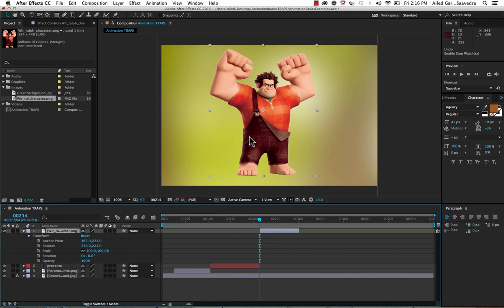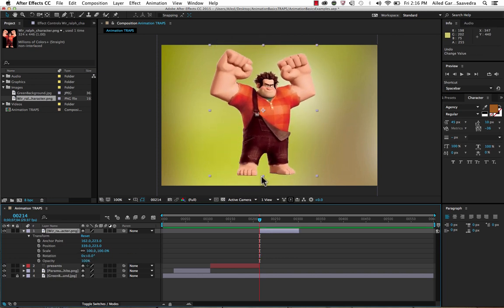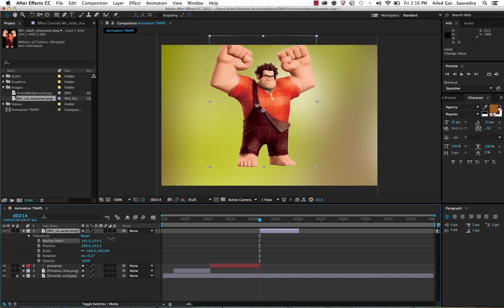So if we were to rotate this, it would rotate from the middle, and that's not what I want. I actually want him to rotate from the bottom. So before I start animating any rotation or anything, just here, without hitting the stopwatch, so it's permanently like that, I'm going to change the anchor point, okay?